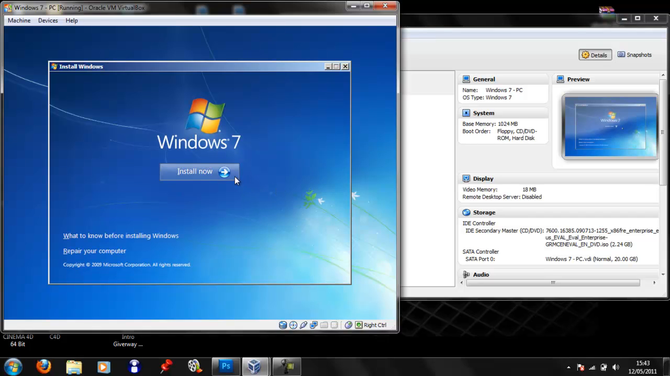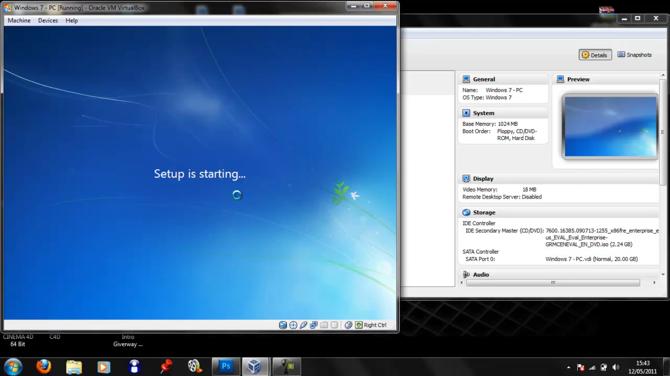Now you want to click install now. Now it'll say setup is starting. Just wait for it to load. Can't be bothered pausing it again, so just keep it going. This is like the important bit now for this to actually work. The other bit's quite easy.